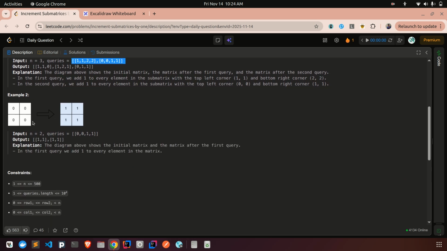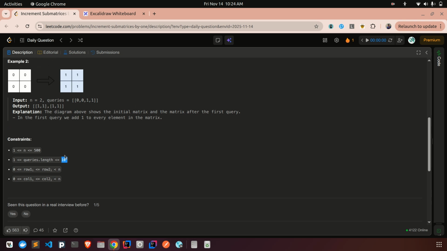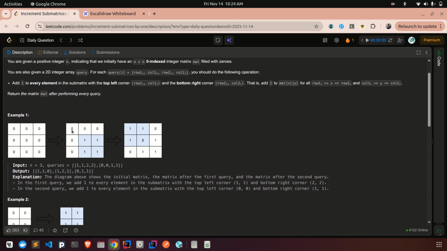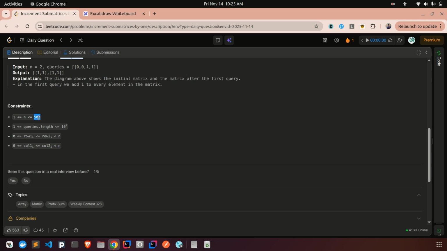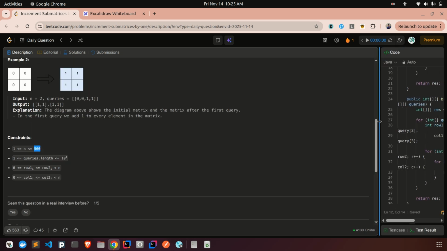Yeah, so this is one more example. If you look at the constraints, n is between 1 and 50 and the queries length goes all the way up to 10 to the power 4. Row 1, row 2 will lie between 0 and n, and this is pretty straightforward. That means for all these queries we will have to perform operations on this matrix. Since n is very low, we can actually apply brute force here and solve this problem.